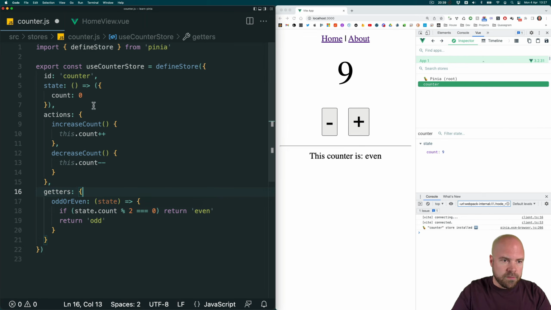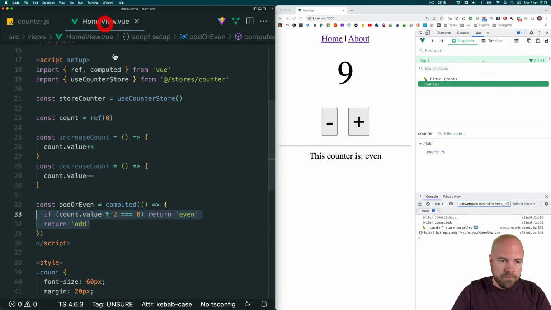So if we take our count at state.count and divide it by 2 and get the remainder, and that remainder is equal to 0, then we're going to return the string even. Otherwise, we're going to return the string odd. So let's save that and use this getter on our home view component instead of this computed property.